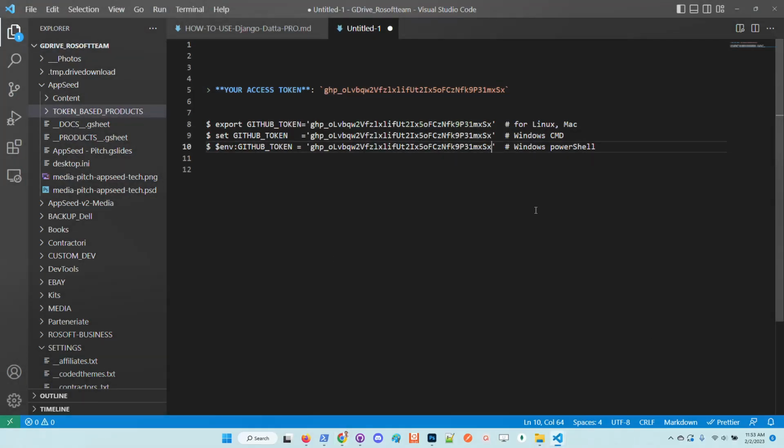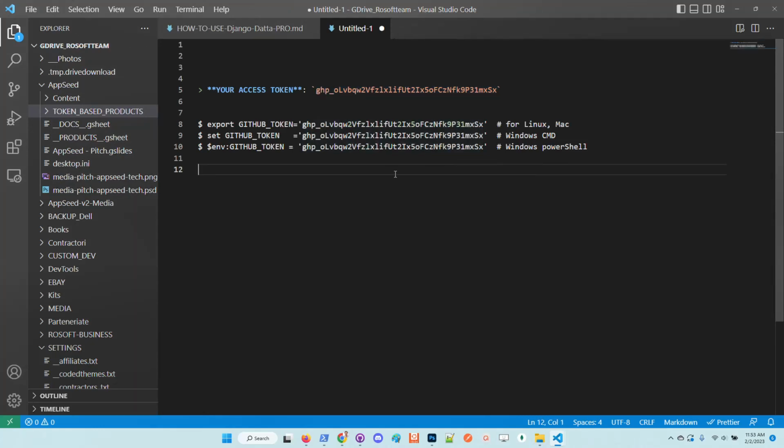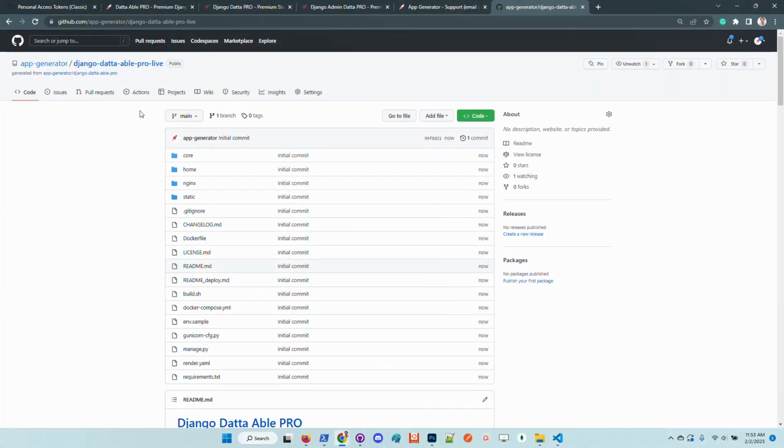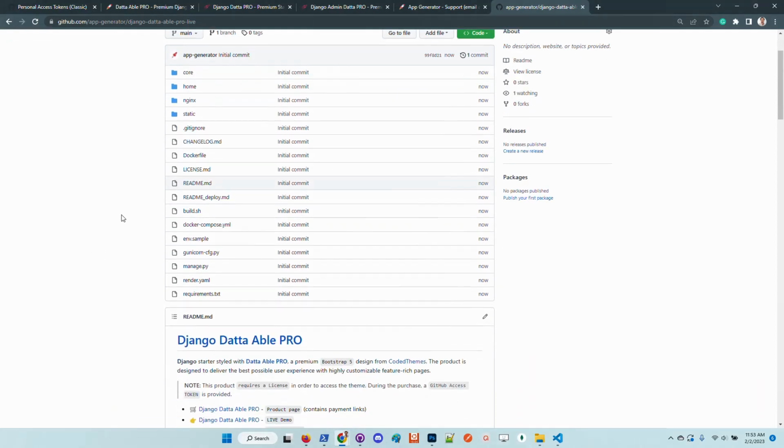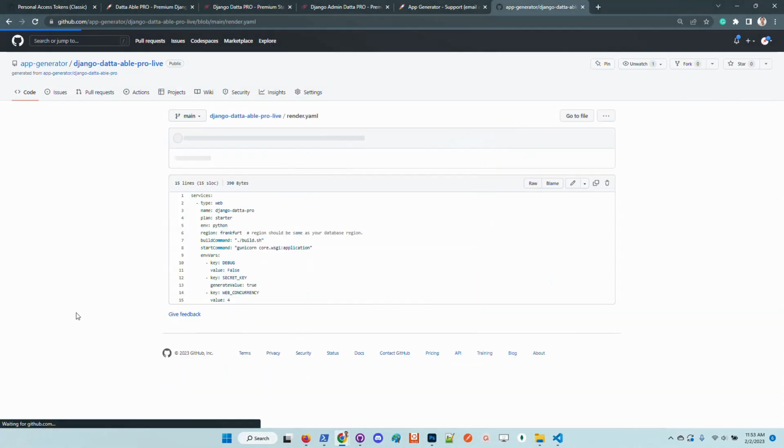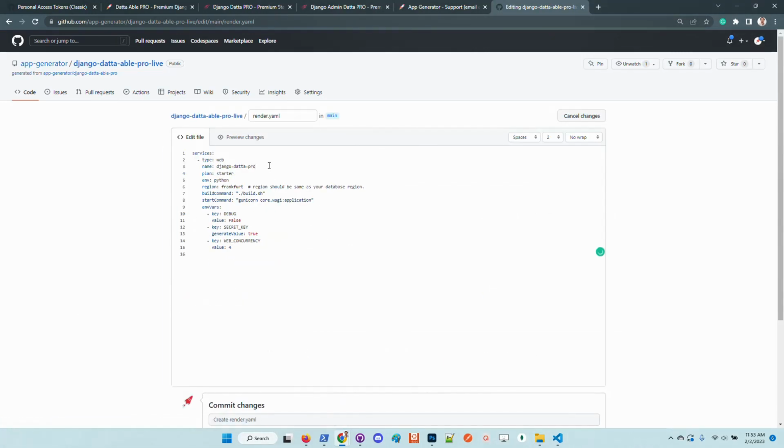For this demonstration, I will use this temporary token, which will be deleted after the demonstration. Basically, during the purchase, the user receives a file that explains the installation process and the value of this token to be used and exported in the environment. Okay, now the new repository is generated by GitHub. I will edit here the render.yaml just to update the name of the service. But in your case, you can leave it as it is.